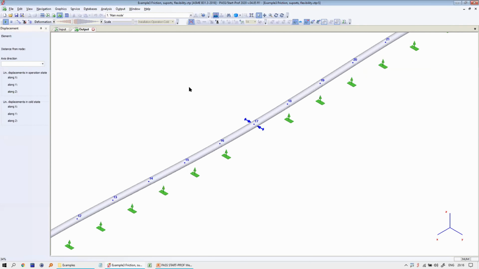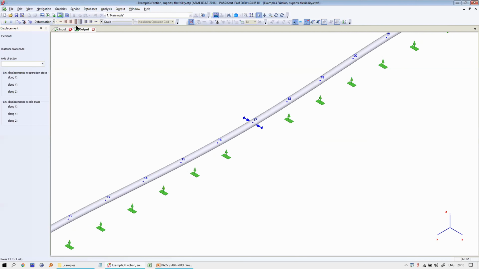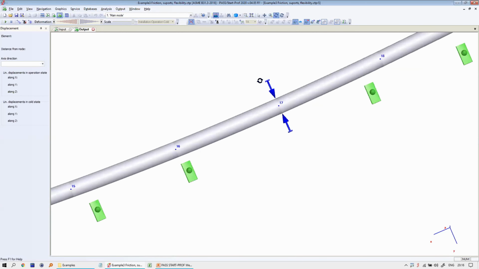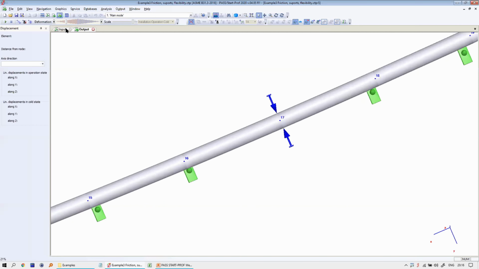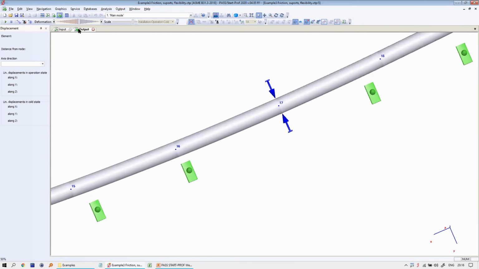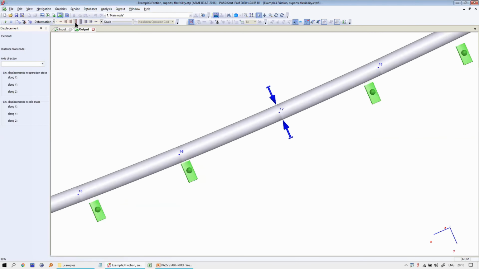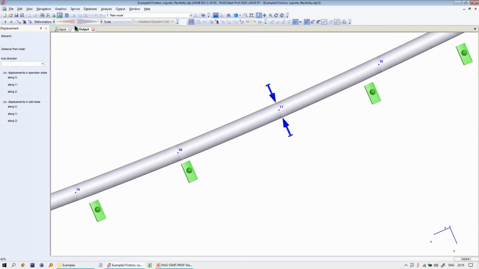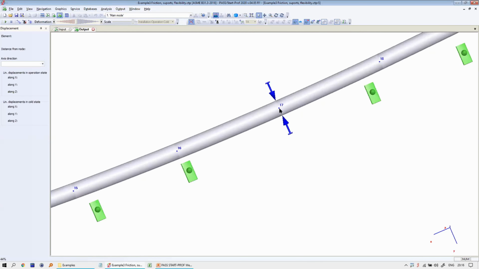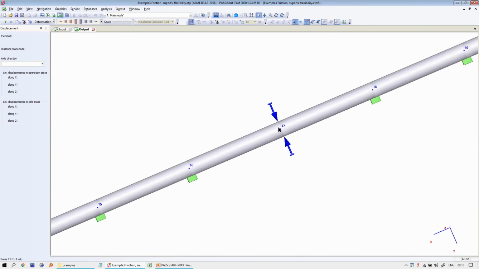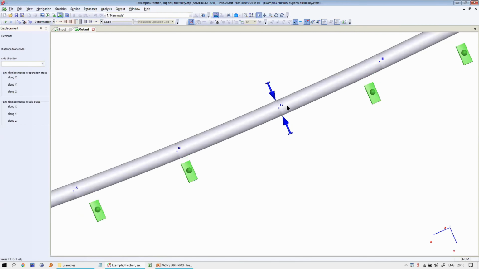This is the operational state. This is the installation state. This is operational state. You can see that the Snubber just moves with the pipe, and there is no resistance to the pipe movements because the thermal expansion load is applied very slowly. So now we have the operational state. This is installation state, installation position, and this is operation position.